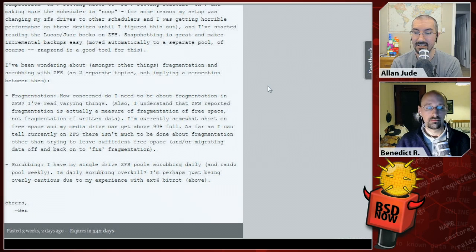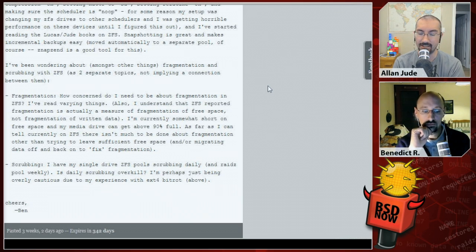So, fragmentation. How concerned do I need to be about fragmentation in ZFS? I've read varying things. Also, I understand that ZFS reports fragmentation as actually a measurement of fragmentation of the free space, not the fragmentation of the written data, which is correct. When you do zpool list and it lists a number for fragmentation, that's how fragmented the free space is. And even that's not actually what the measurement is. Its measurement is just, of the chunks of free space that are left, how many of them are really small? I guess people are more scared by that number.